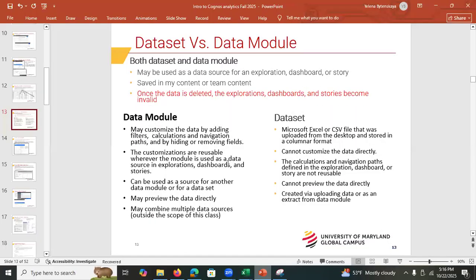Here I spelled out the differences, right? And you're gonna have this presentation, right? So in the data module, you can also preview the data, right? But the data set was basically uploaded, or it can also be created from the data module. Just know that. All right.